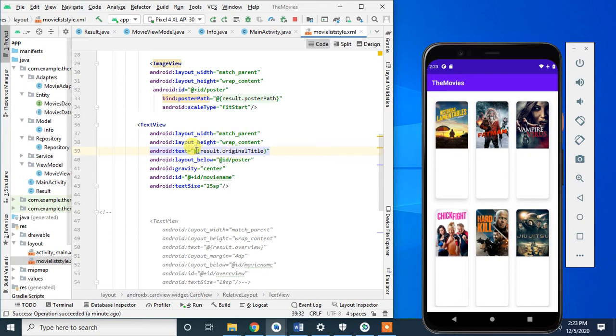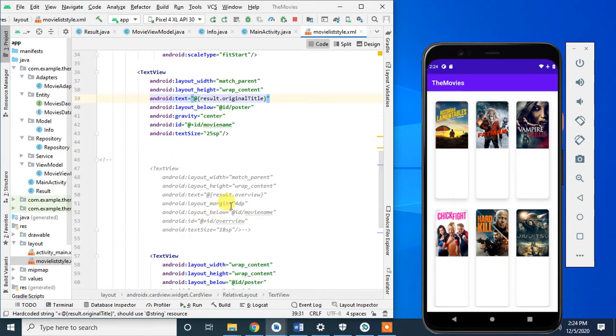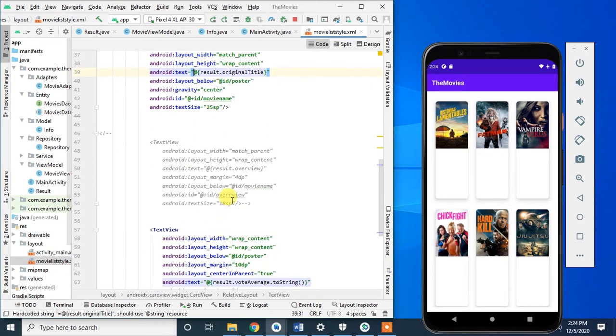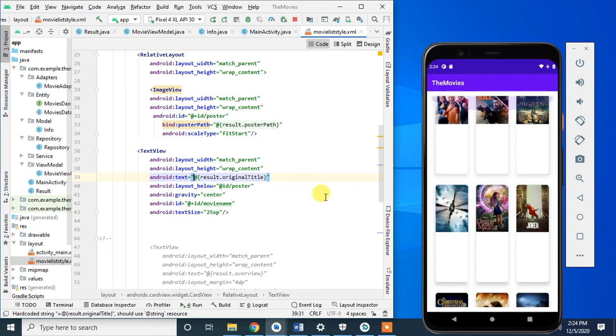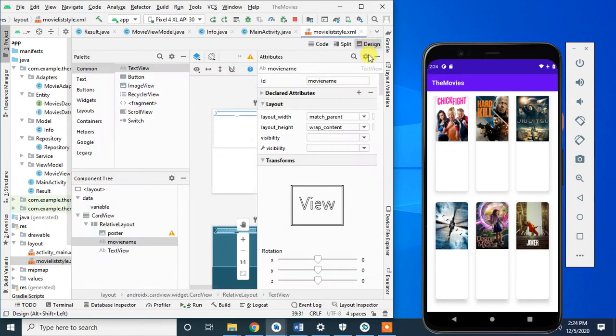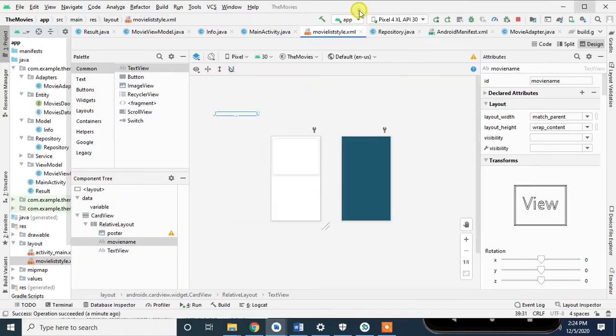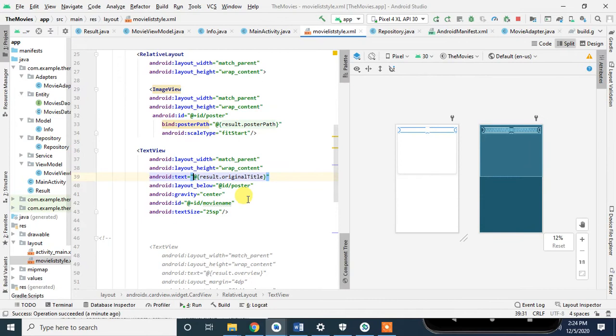Hmm. But I wonder why the overview was being shown here, not the title. There is nothing wrong with our code, but it just can't seem to appear in here. Maybe the view is being hidden or the photo is taking that. Yeah, so all the text is being moved up here. We have to fix this.